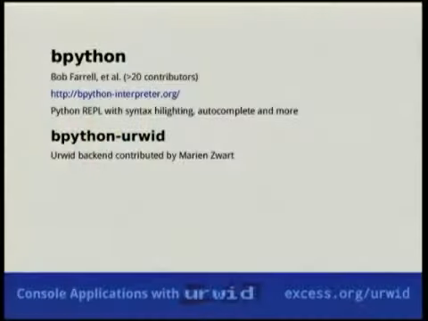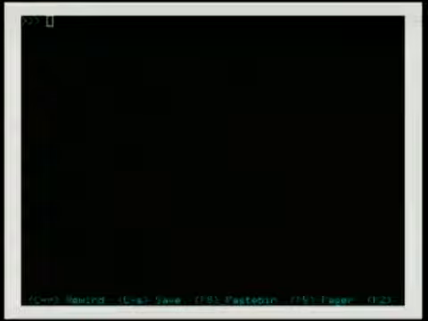First up is bpython, and now technically bpython is not an Urwid application. If you run it the normal way, it will just use the curses module. However, there is a backend that was developed for Urwid, so I'll use this as an excuse to include this in my presentation because it's such a great program. I just want to show it off.